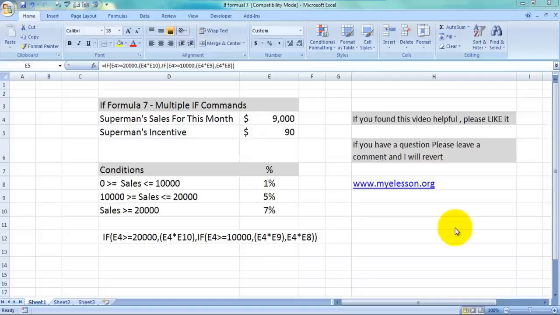Now the condition over here is that we need to see what Superman's incentive would be if he achieved sales less than $10,000, or between $10,000 and $20,000, or above $20,000. Now these are the percentages that he would get of the sales amount. All right. Now, how I have done it, I have used the IF formula, and the basic rule says that if there are three conditions, there would be two IF conditions that we would use.